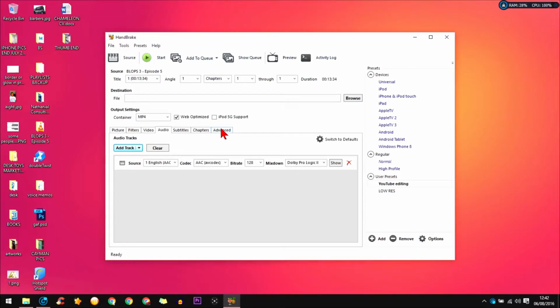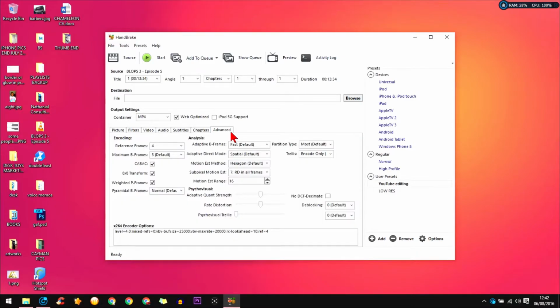Heading over to the advanced tab, you can see we have 4 reference frames over here, and the adaptive quantity strength, rate distortion are in the middle, and psychovisual trellis is set all the way to the left. As for all of this other stuff, I'm not sure what they do. I don't care what they do. I just know that this preset works for me.